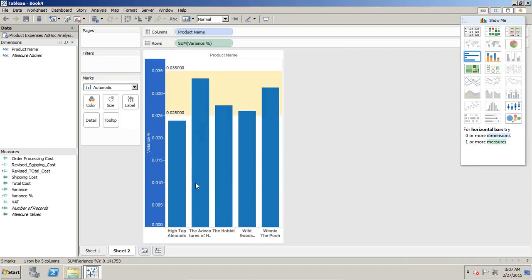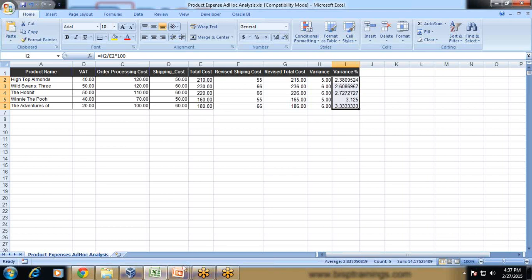So I could see over here product second, third, fourth and fifth. These are the four products where, as a result of my revision of my shipping cost, the total cost is in between 2.5% to 3.5% growth. This is what business would like to know. So this was a simple analysis we did through Tableau.